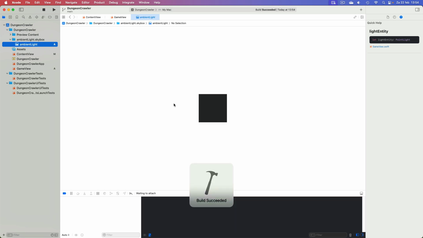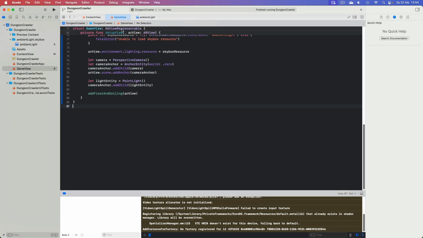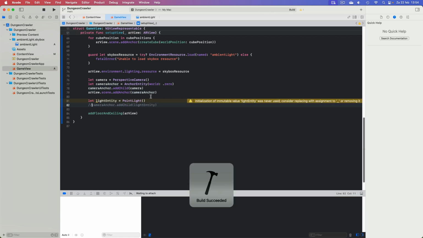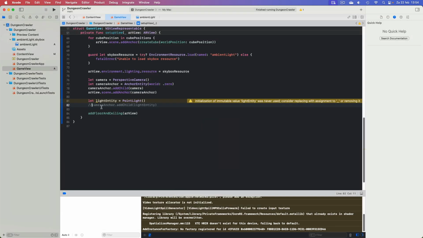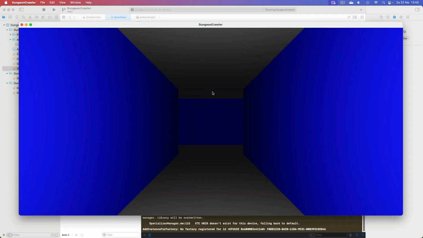So let's see what this looks like. Probably we'll see a bigger difference if we don't add the point light. So there's now at least a bit of ambient light, so you can at least see something. Okay, I think I like this fine for now.